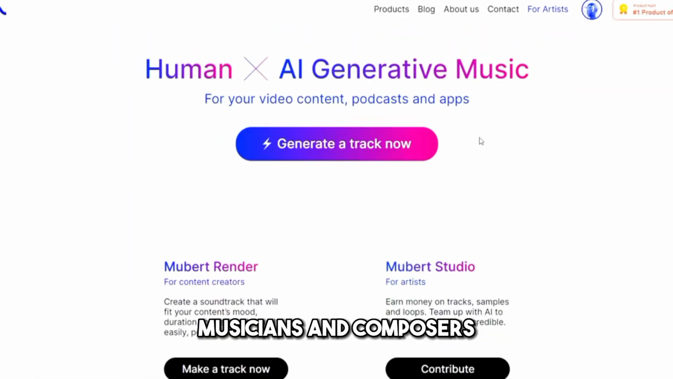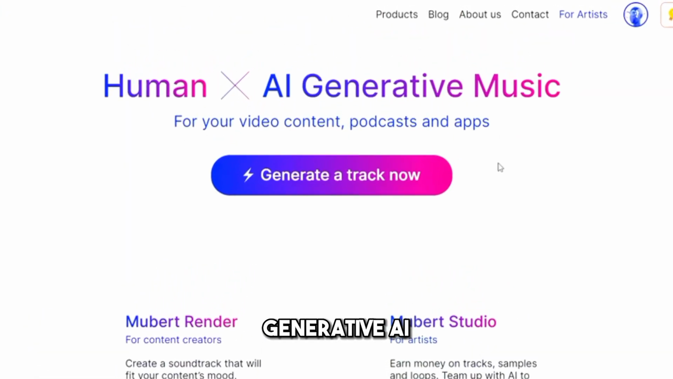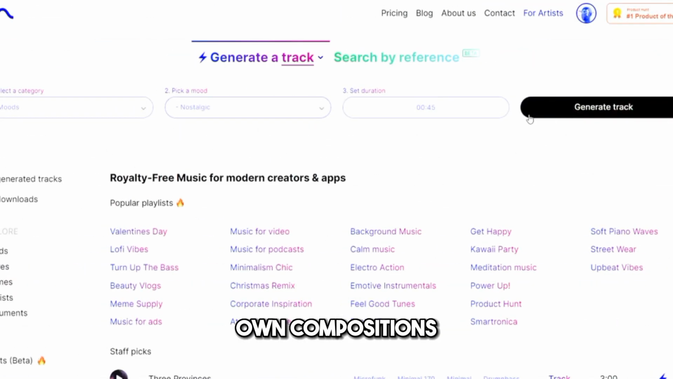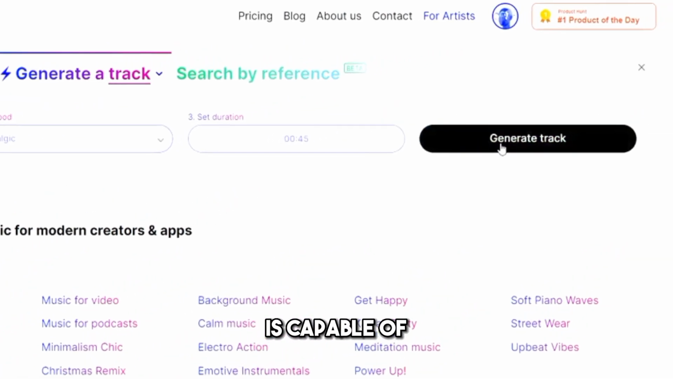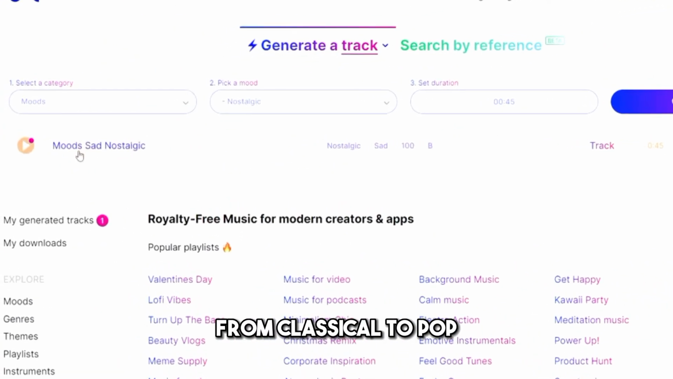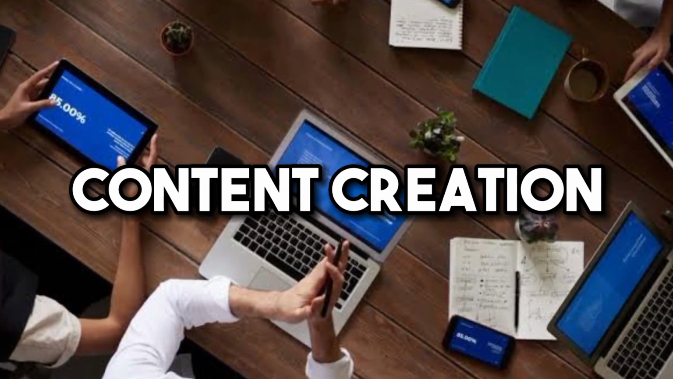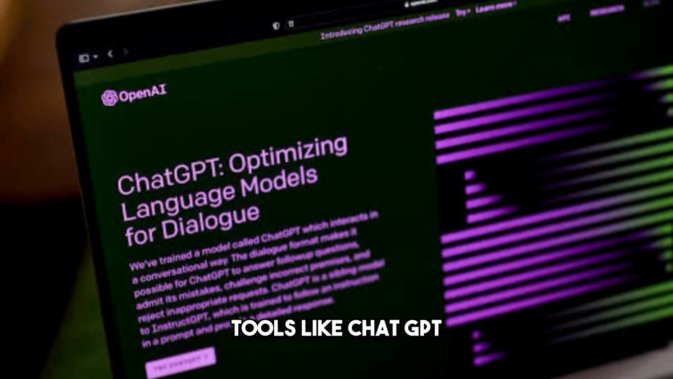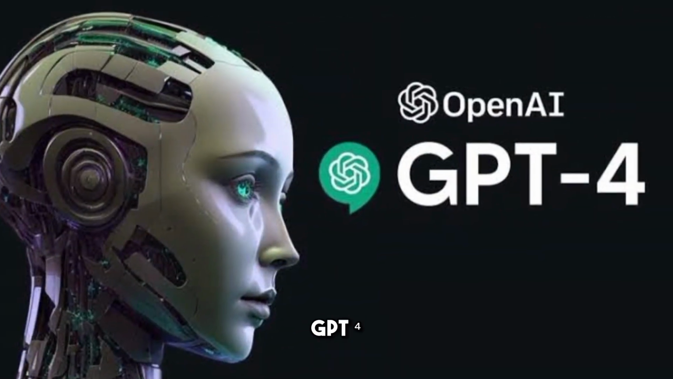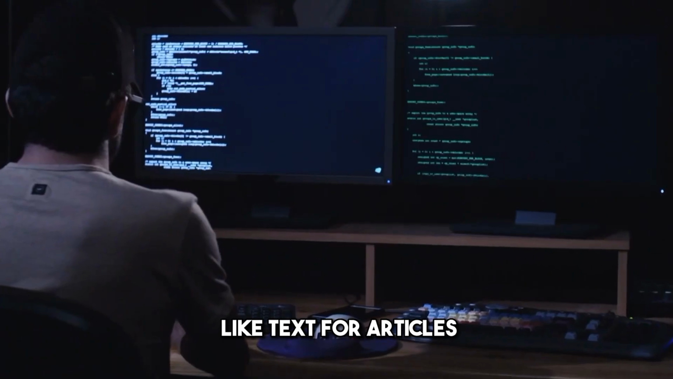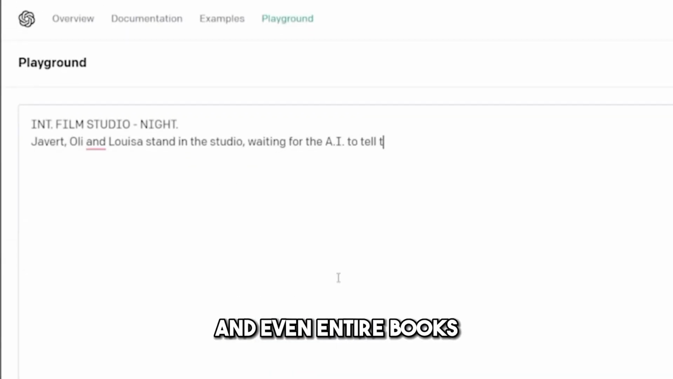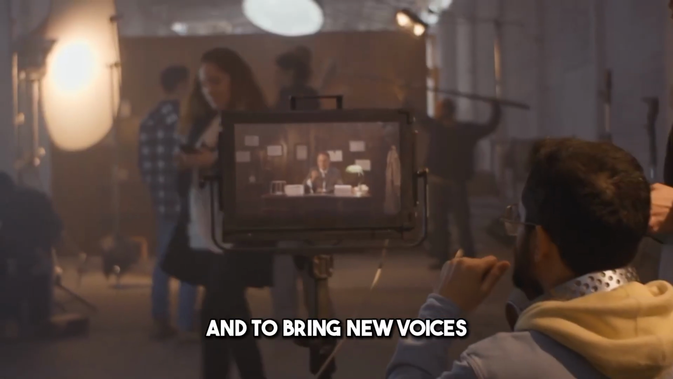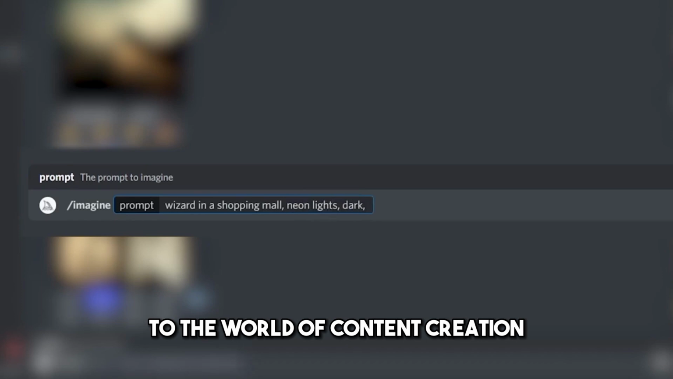Music generation. Musicians and composers can harness the power of generative AI to create entirely new pieces of music or collaborate with AI to enhance their own compositions. OpenAI's MuseNet, for example, is capable of generating music in a variety of styles and genres from classical to pop. Content creation. Generative AI is revolutionizing the way we create content online. Tools like ChatGPT, which is based on OpenAI's GPT-4, can generate human-like text for articles, social media posts, and even entire books. This has the potential to save content creators a significant amount of time and effort, and to bring new voices and perspectives to the world of content creation.